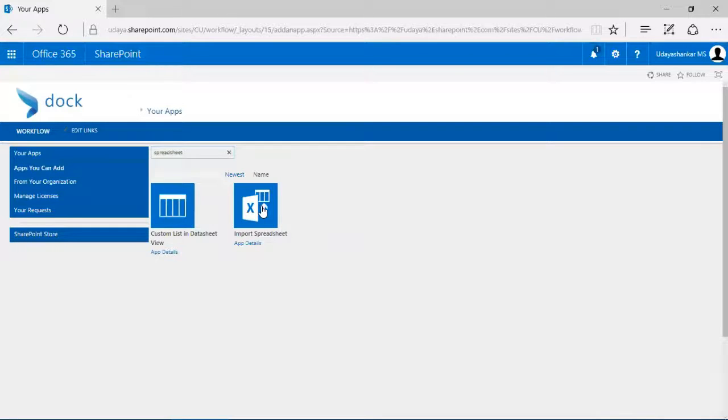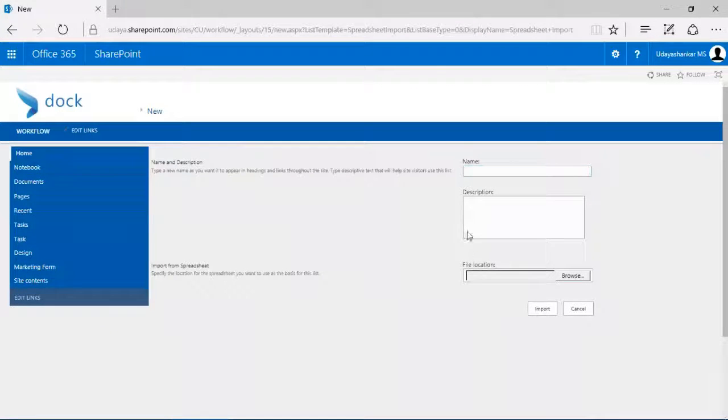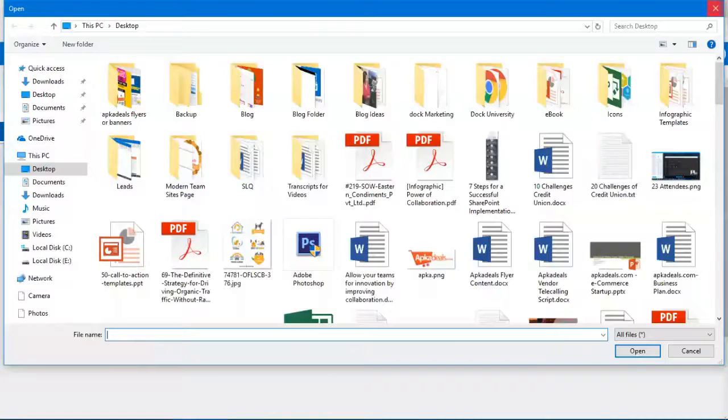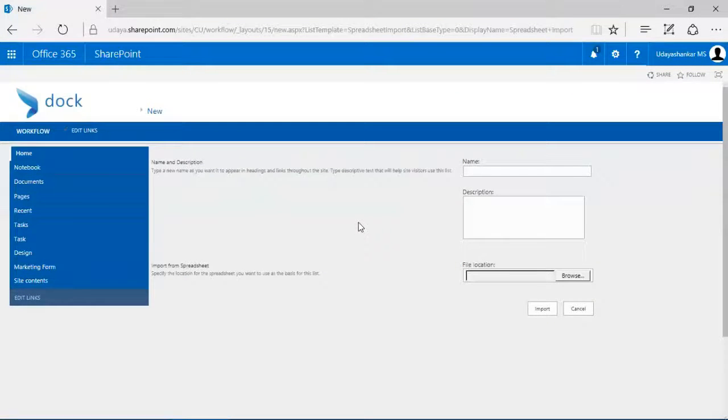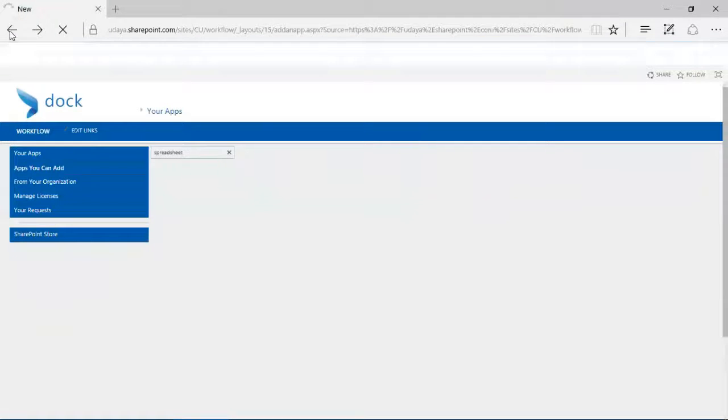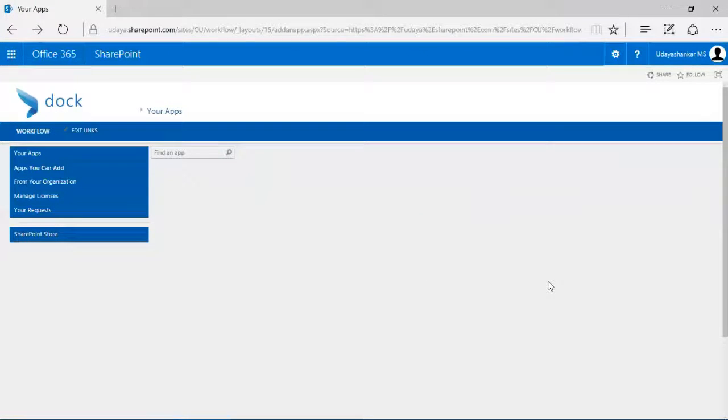Now I'm not going to go through this because it's going to take a while. So let me focus on the Power BI reporting tool. You just have to click here, import spreadsheet, give a name for your list, and then go ahead and upload it. Then it asks you to define the range of the Excel or your spreadsheet. You just have to click on import, and that's it. Voila, you have your list populated in your SharePoint. So that's how you import a list.